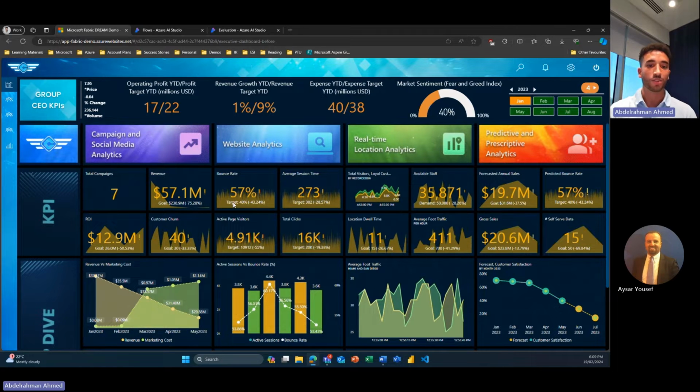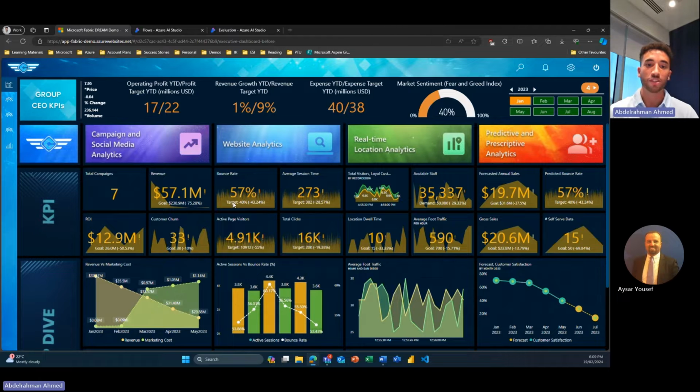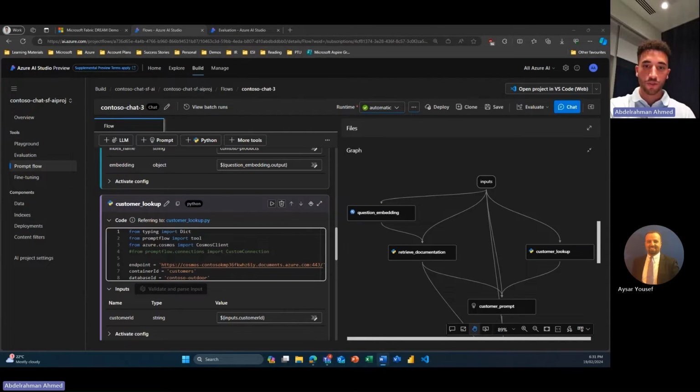But plugging this data into a Gen AI application is not a simple task, which is why they are looking to leverage the Azure AI Studio to achieve this. So let's take a look at the Azure AI Studio and how Contoso is starting to tackle this task.